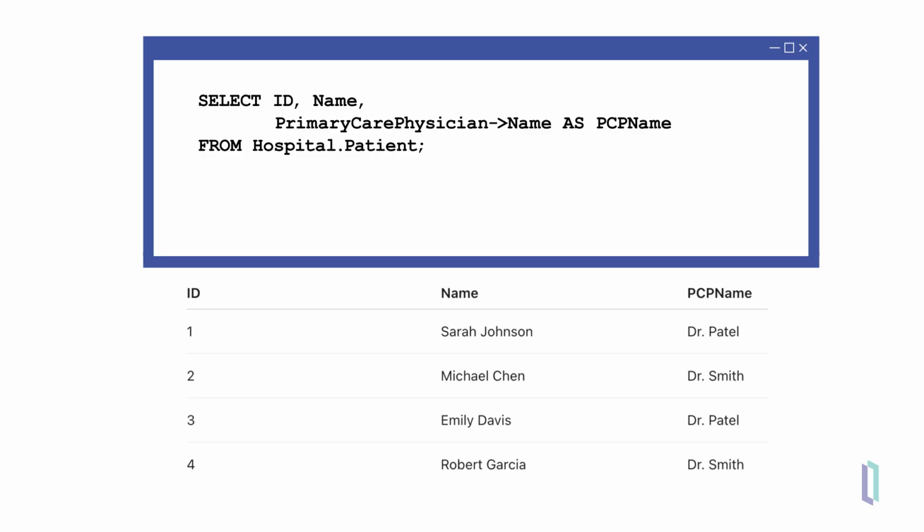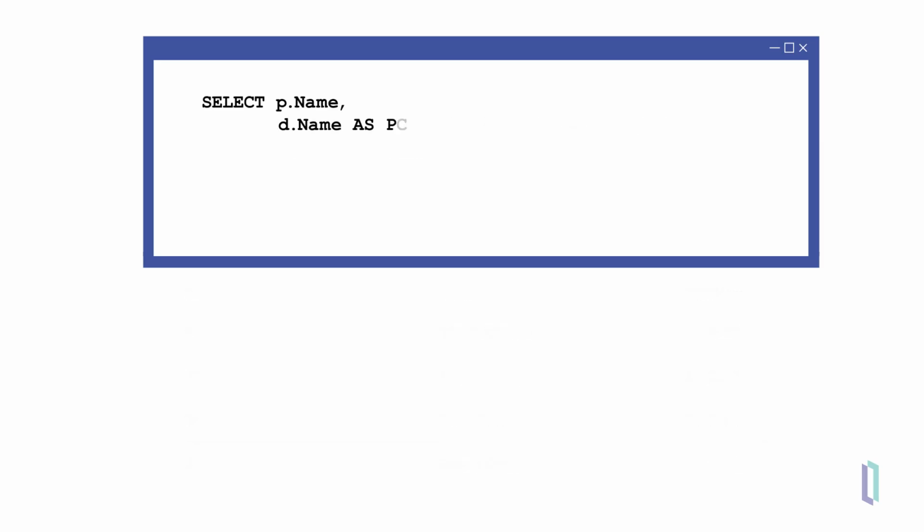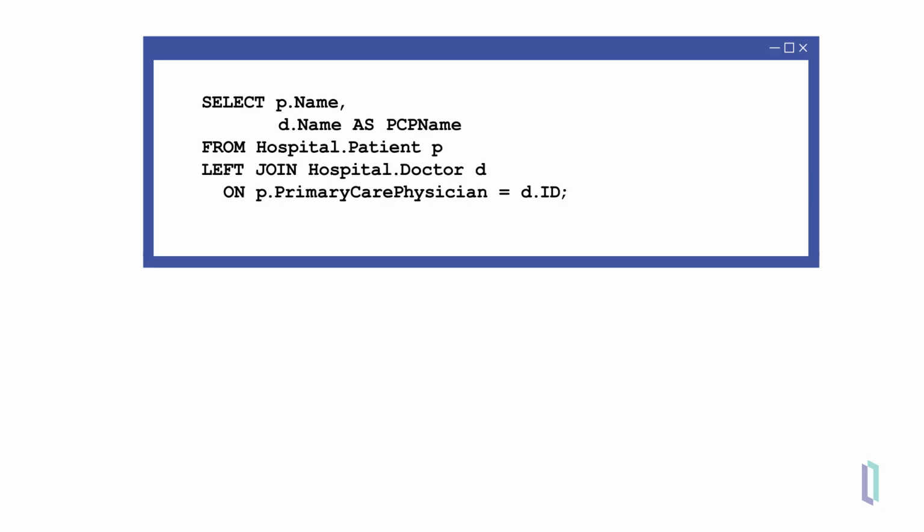InterSystems IRIS also supports what we call implicit join syntax using the arrow operator. This alternative to a left join allows you to traverse a reference directly in a query without explicitly writing a join. For example, you can select a patient's name along with the referenced doctor's name without specifying the join condition between Hospital.Patient and Hospital.Doctor by writing SELECT ID, Name, PrimaryCarePhysician->Name AS PCPName. Behind the scenes, this syntax is translated into optimized SQL joins. You can still write explicit joins if you prefer, and both approaches produce the same results with the same efficiency.